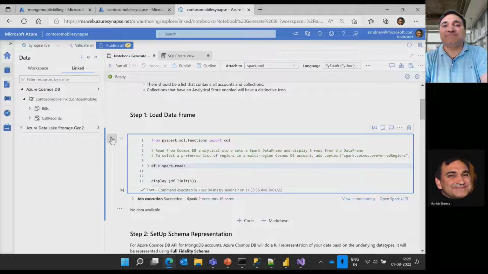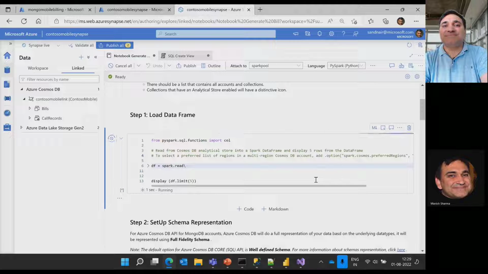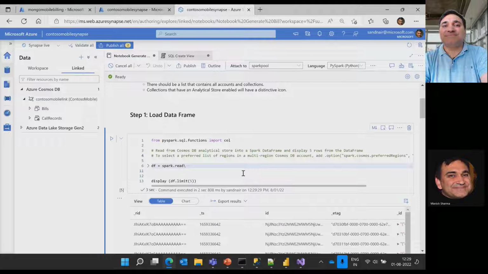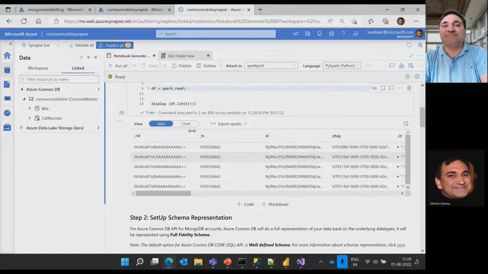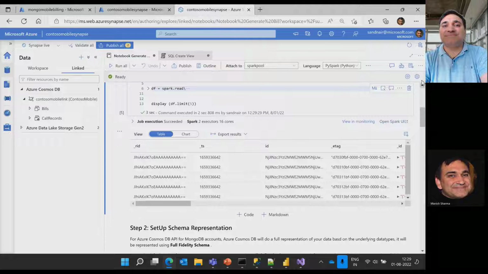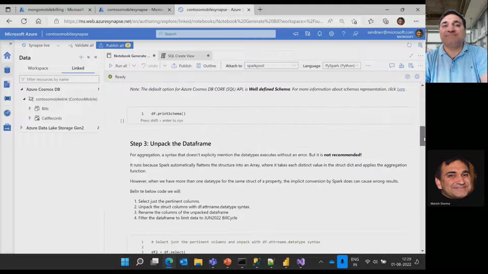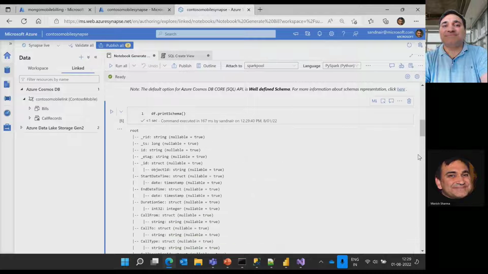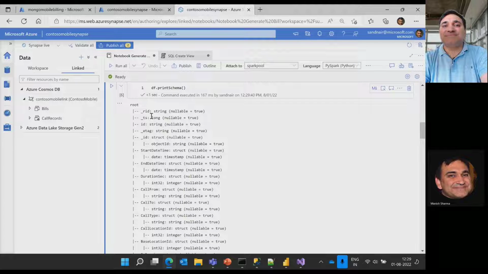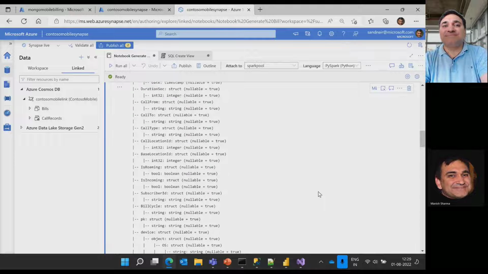So the first step is to load the data from the Synapse Link to the data store. And here we have done that. You can see that some data has been loaded. Next, let's look at the data schema. Let's study this data schema. So as expected, here it's again the full fidelity schema. You can see that the data has been read in its full fidelity. All the data structure is maintained.